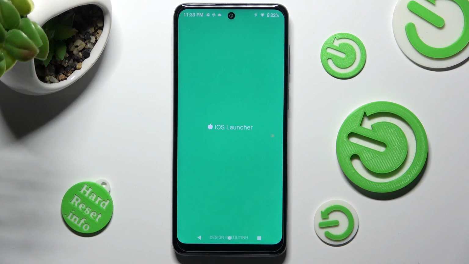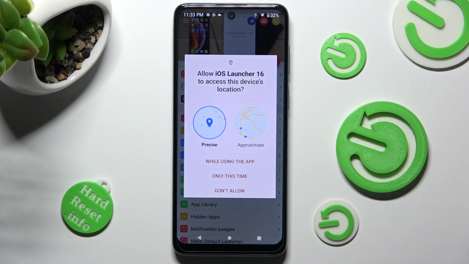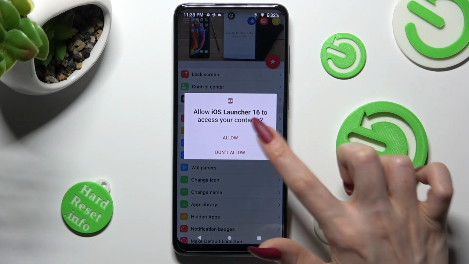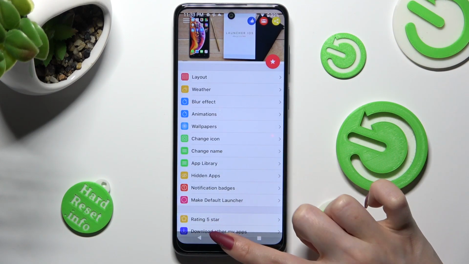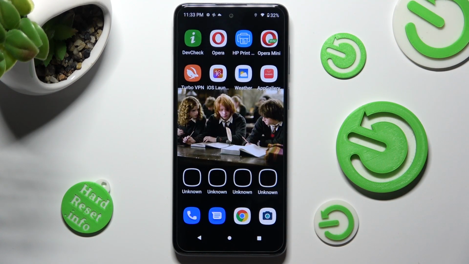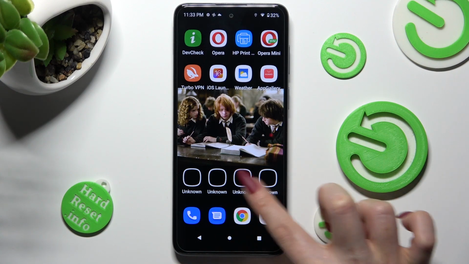In order to use it, select Allow in the pop-ups. So while using the app, allow. Now swipe up from the bottom of your screen to access Home button. Click on it and go into Devices Settings.